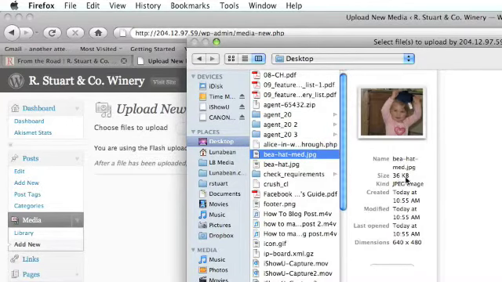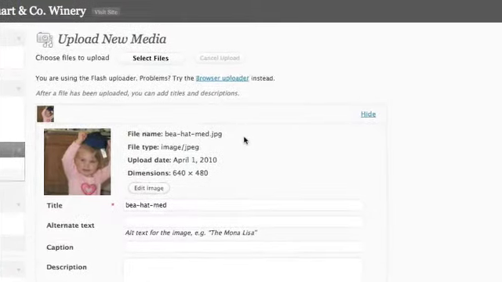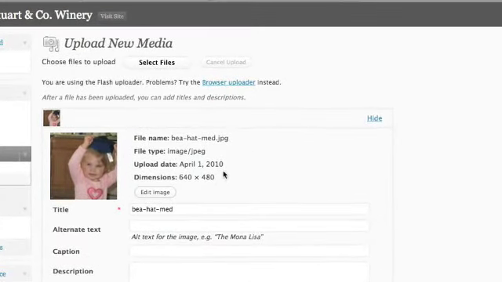You'll see the size is 36K, which means it's a nice small file size that's going to zip right up there. Dimensions are 640 by 480, which is perfect for the blog. And let's select, and it's going to crunch it, and pop, there it is. It's that easy. So let's go ahead and title this something that we can actually remember. We'll call it Beatrice with Hat.